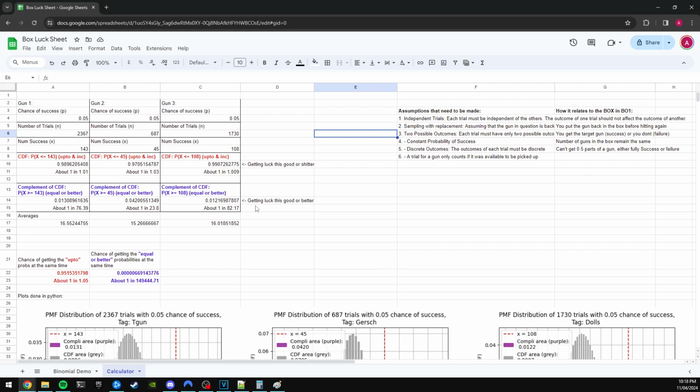So, a trial or success is only incremented if there's a chance for it to happen. For example, if you have the T-gun in your slots and you hit the box, it does not count as a trial for the T-gun, because there was absolutely no chance you'd get the T-gun. Same for Gersh and those.